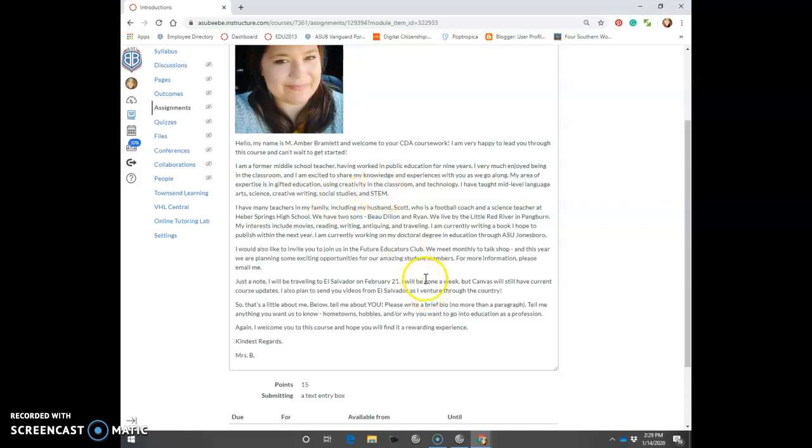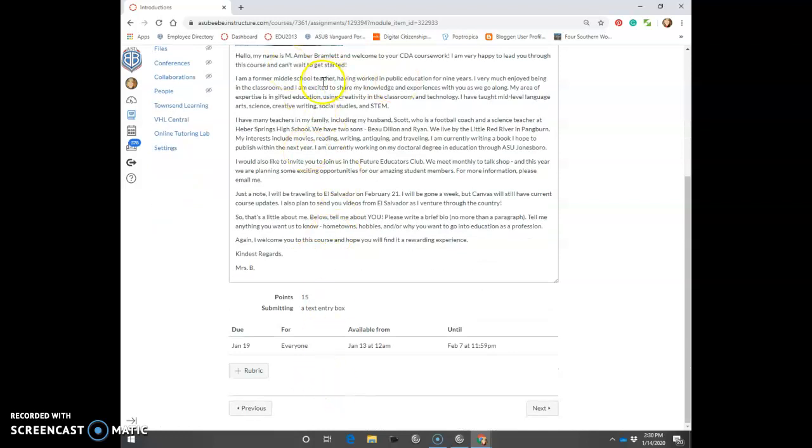I have a husband who's also a teacher, and he's the football coach and head baseball coach at Heber Springs High School. We have 2 sons, Bo, Dylan, and Ryan. We are river people. We live right beside the Little Red River here in northern White County. Just kind of look through this and then just tell me about yourself.